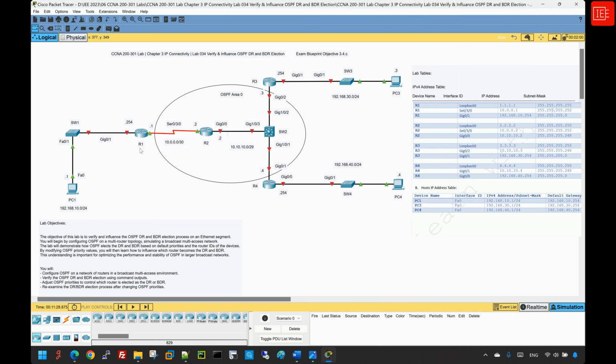In today's video, we are going to dive into another crucial topic. We are focusing on verifying and influencing the election process for the designated router and the backup designated router in multi-access network. But first, we will go through how OSPF elects the DR and BDR. Then we will go through the lab topology and lab objectives. After that, I'm going to cover the lab tasks and then finally walk you through the lab solution.